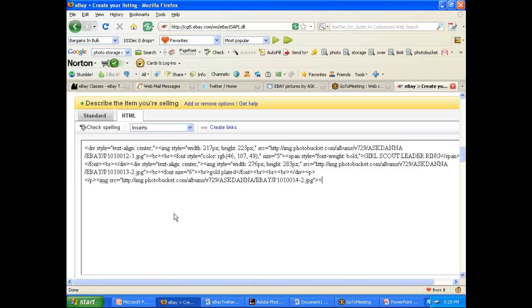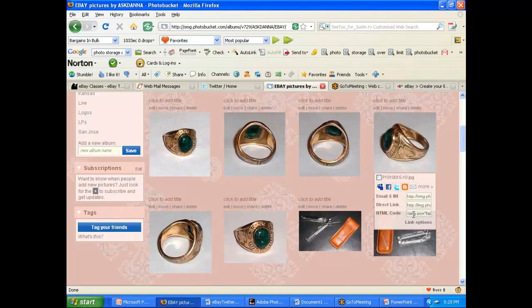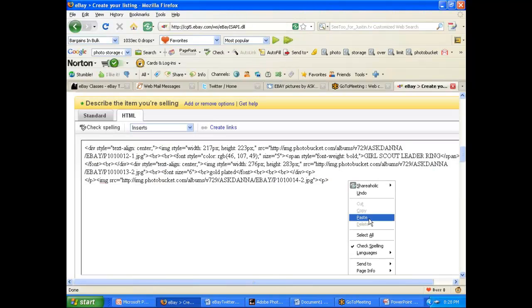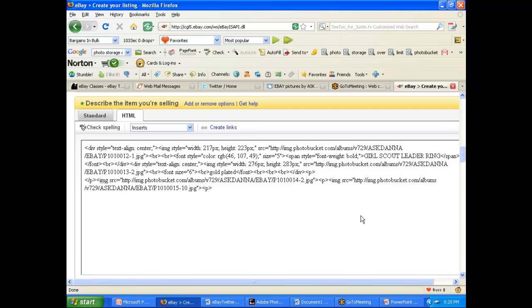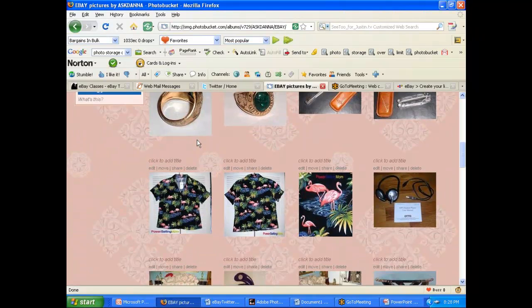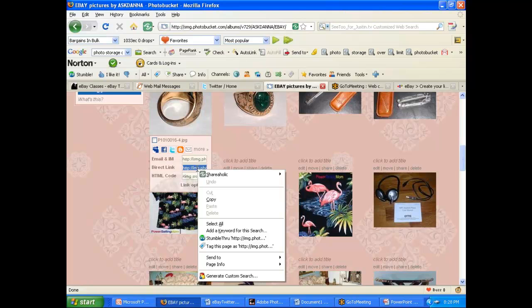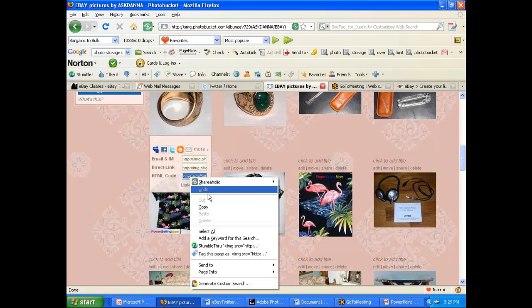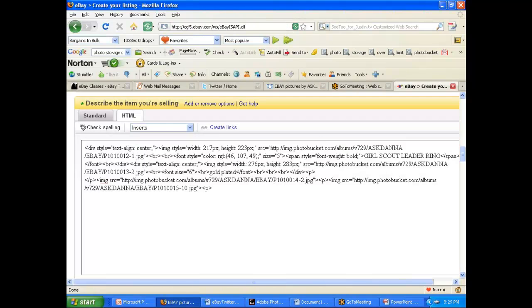Paste. I'm going to put my paragraph in, get the next photo, copy, paste, paragraph, next photo. Whoops, I went with direct link. Make sure you take the HTML code, copy, paste, paragraph.